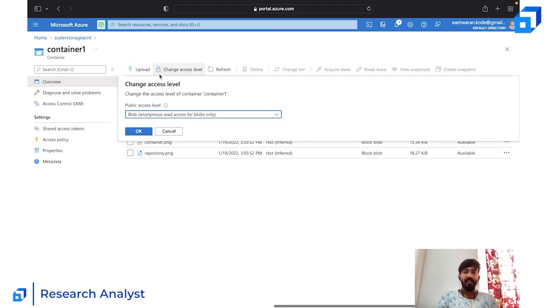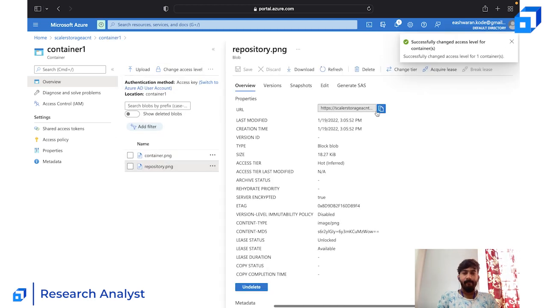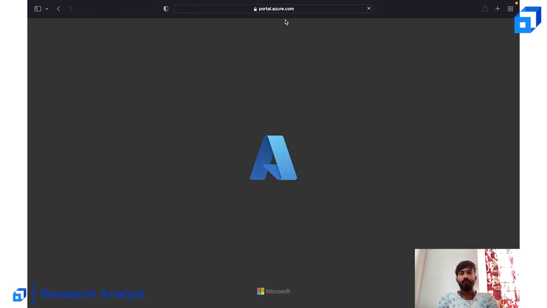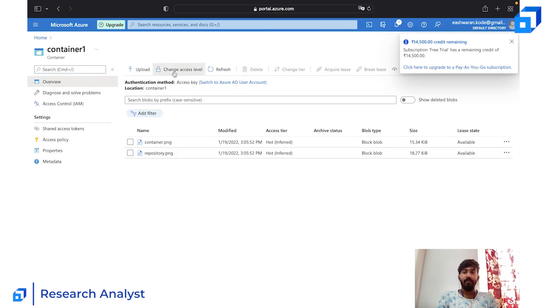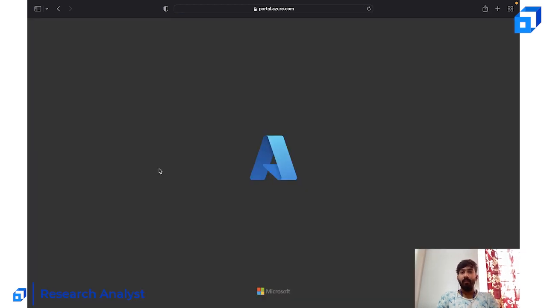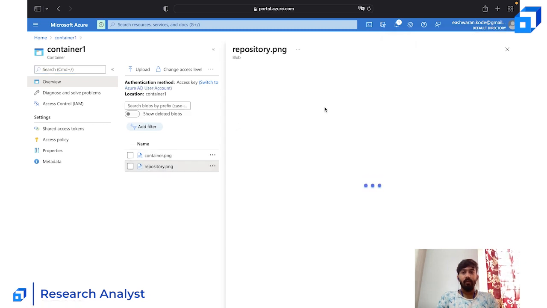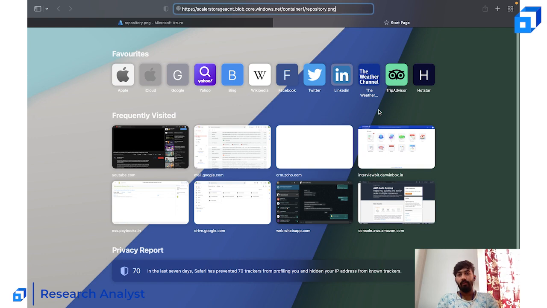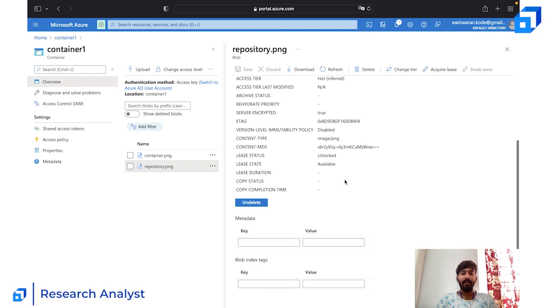Okay, so now I can change the access level back to private. Yeah, so now you can see it says the specified resource does not exist. Okay, so now let me change it once again. Let me refresh it once again. Click on this, select this. So now you can see it is showing. So this is how you can basically do it.